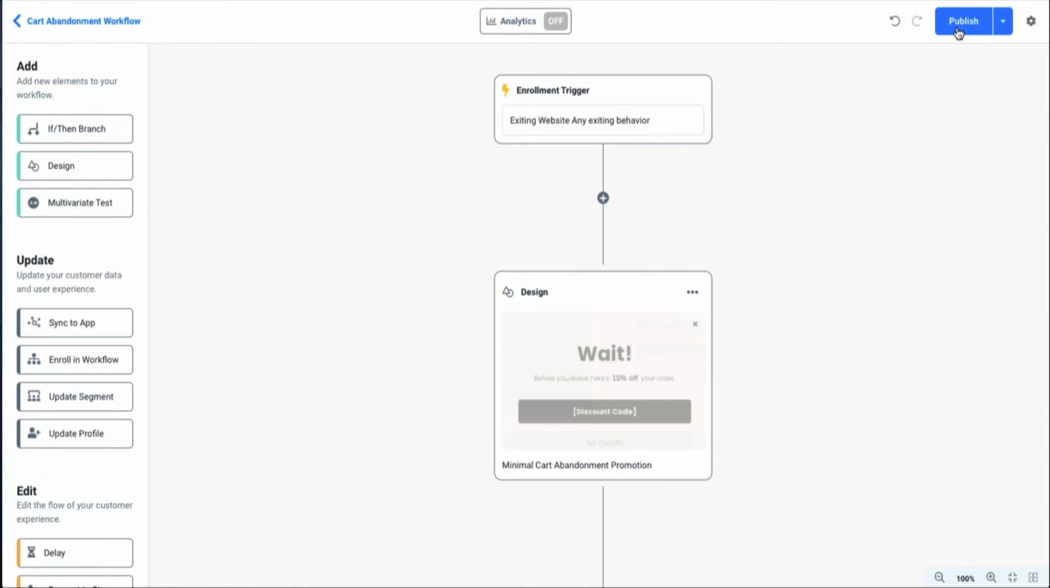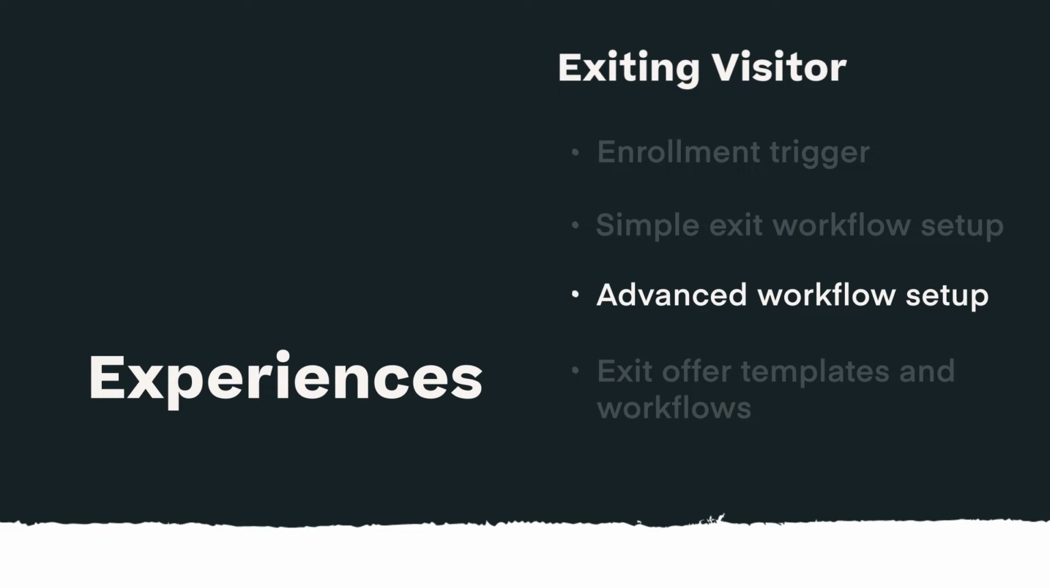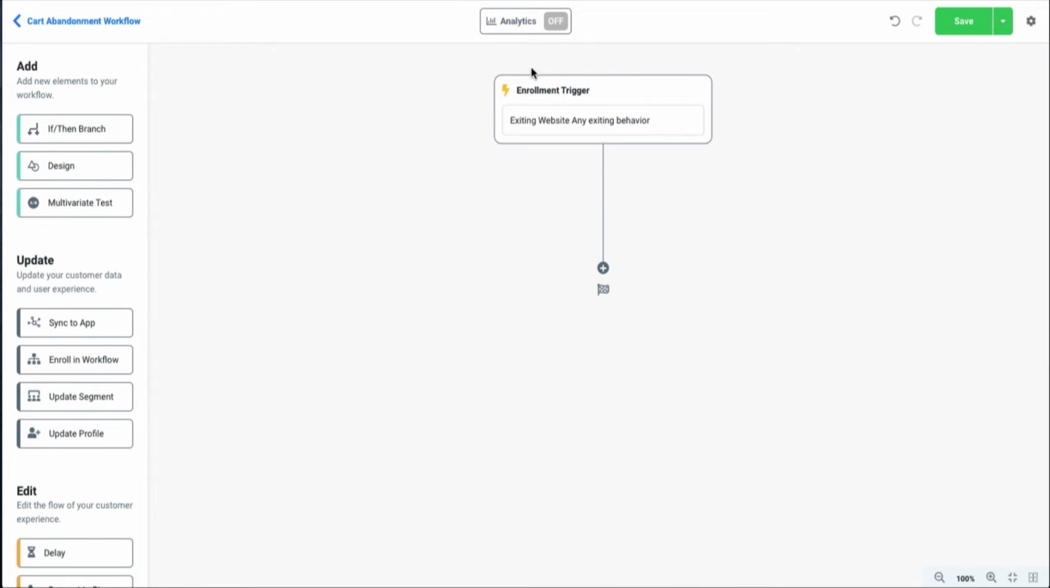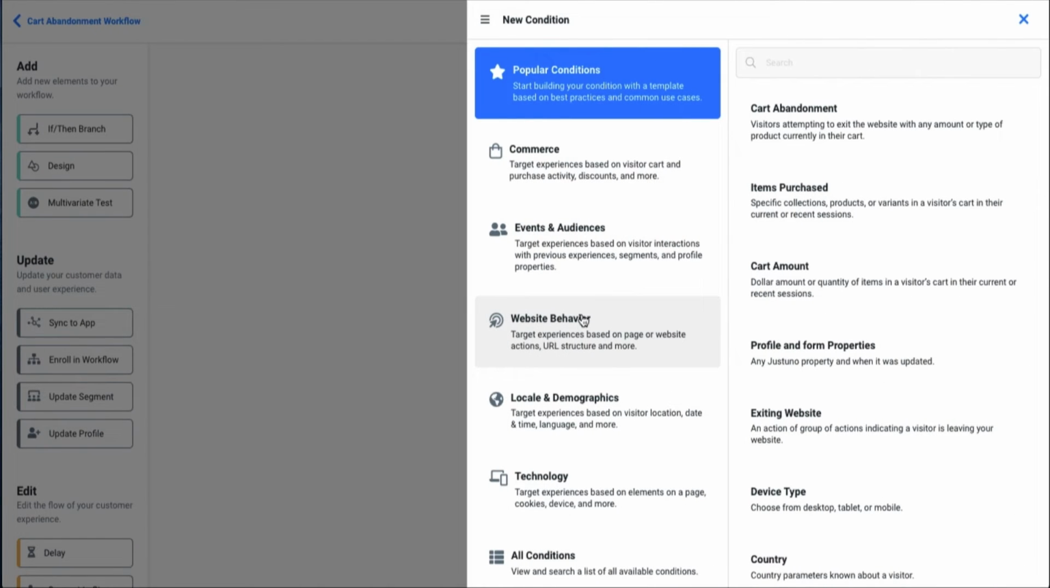Now, what if we want to build all of our exiting experiences into one workflow? Then we get into a little bit more of an advanced use case. So let's build that out. I'll go ahead and delete this, and I'm still going to stick with the same enrollment trigger, anybody exiting the website. So what I'll do here is add an if-then branch. And this will allow me to create separate conditions for separate exiting visitors. So let's go ahead and create this if-then branch.